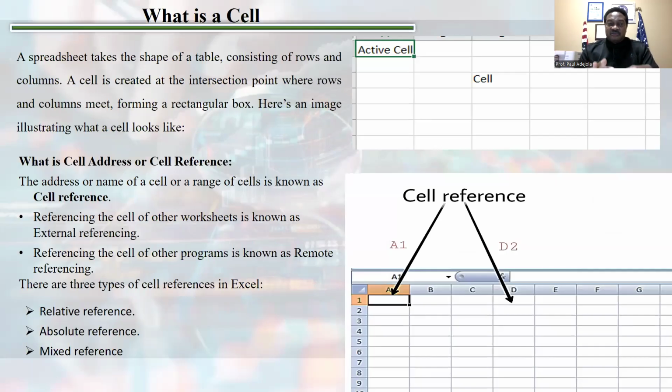What is a cell? Very simple. A cell is created at the intersection point where rows and columns meet, forming a rectangular box. Here is an image illustrating what a cell looks like. See it, the active cell, that's the intersection. Like this you are seeing here in this diagram, that's a cell. And this is cell A1, cell A1.